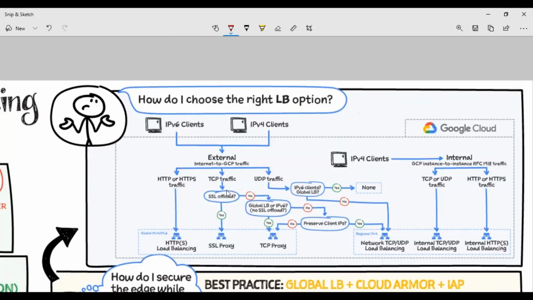Now, here is the overall picture that I was saying can be a little confusing for you all. Even for me, it still becomes a challenge. So how do I choose the right load balancing option? First of all, let's see what all things we have here. Please be a little attentive here and try to grasp as much as possible.